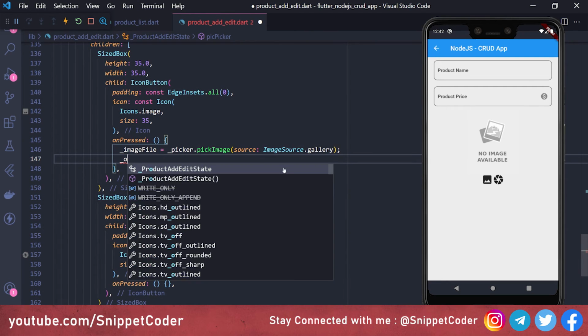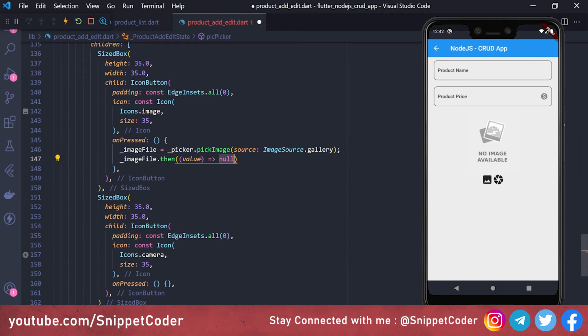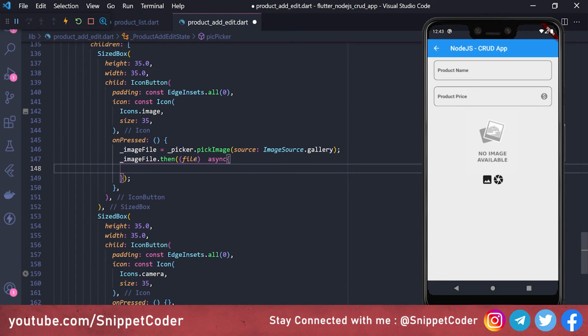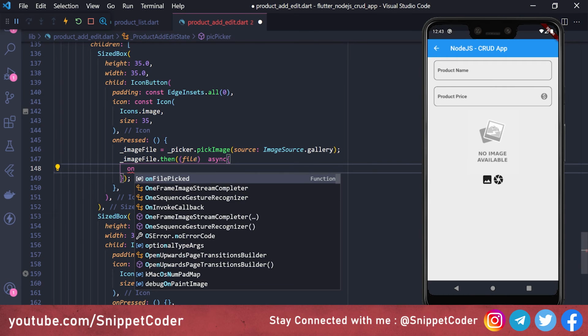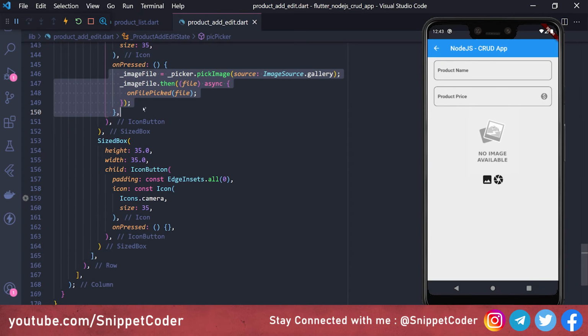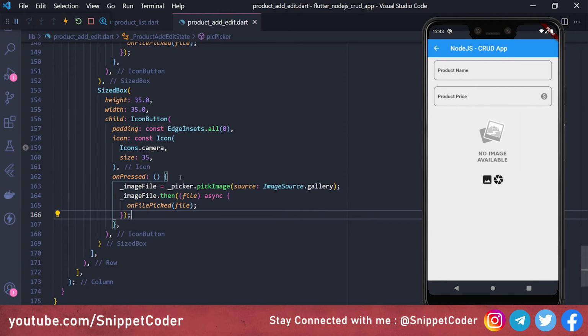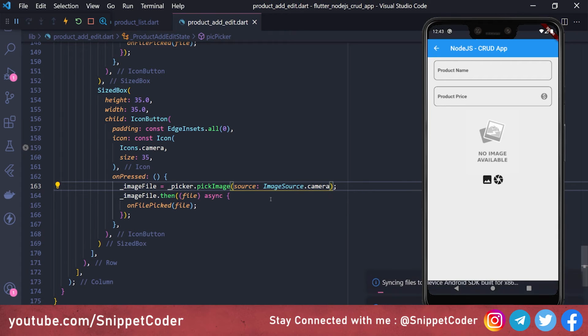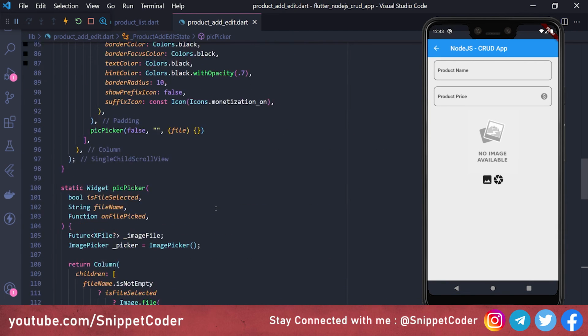Then we have our imageFile.then, and here we have the file, and here we will put async, because when we click on the button it will just load the camera or the gallery, and it will load the image and return to us. In the meantime we have to put async, and we have to wait for that image to come. For that we put async here, and here we will call onFilePicked, and this is the callback. The same we have to copy and paste here, and this one we will change to camera. Image source we have changed to camera. So this one is also ready.